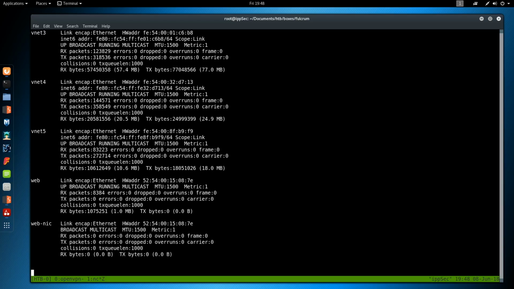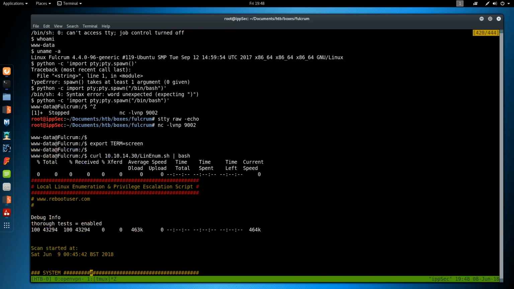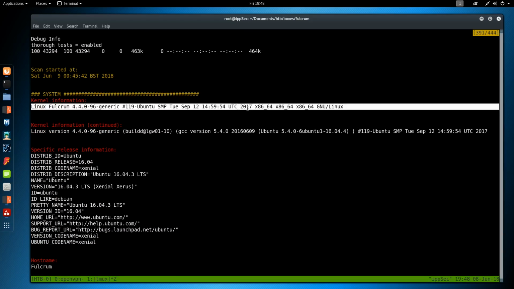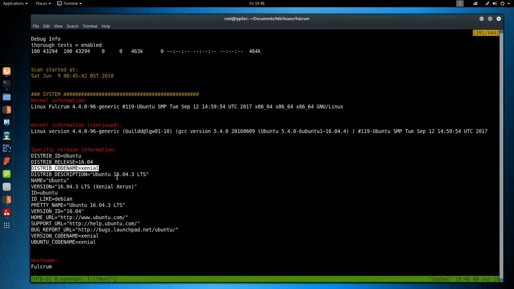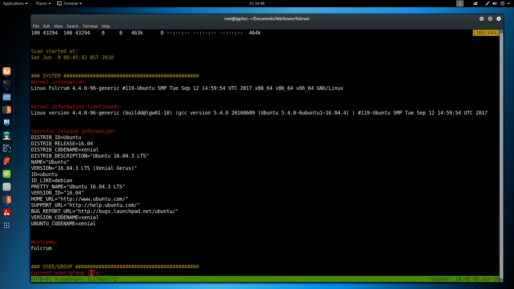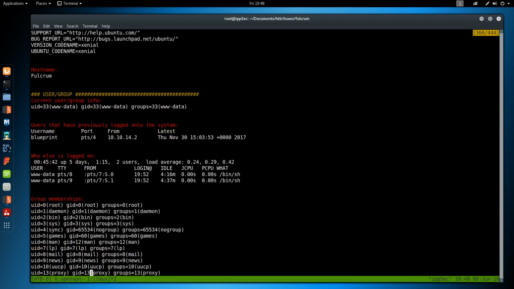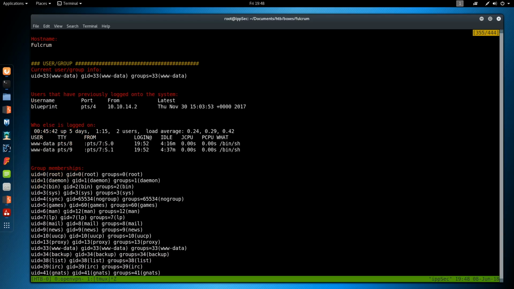While this finishes running, let's just go to the top. We can search for, what was it, call. There we go. So we can see this box was built in 2017. It is Ubuntu Xenial, so we were correct there, 16.04. Hostname is Fulcrum. www-data. This may be us, I don't think it is.